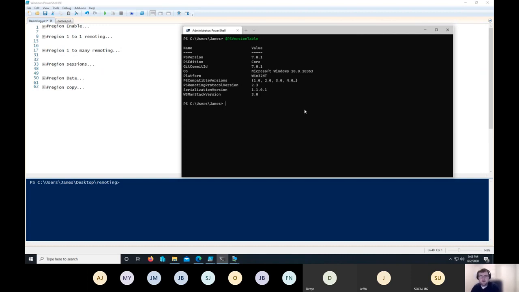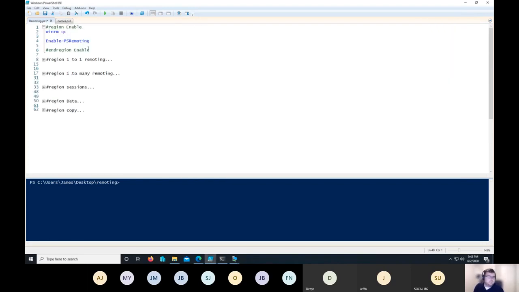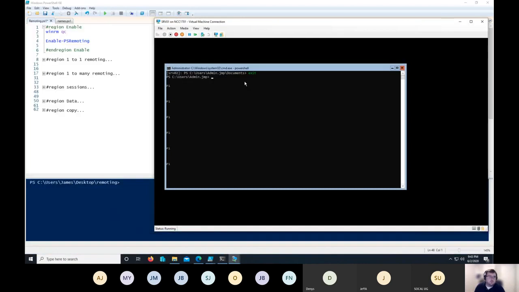I have all the network stuff set up in the back. The first command we're going to use, actually, I probably should go over here. The first thing we have to do on our remote servers is run the command winrm quickconfig. You can also do Enable-PSRemoting. They do the exact same thing. Now, I've already done this, so it's actually not going to do anything.